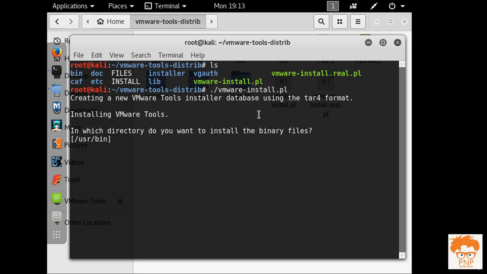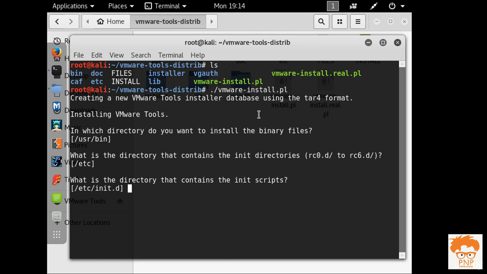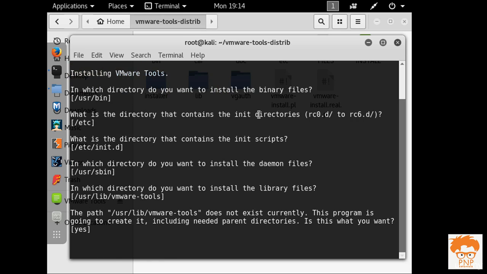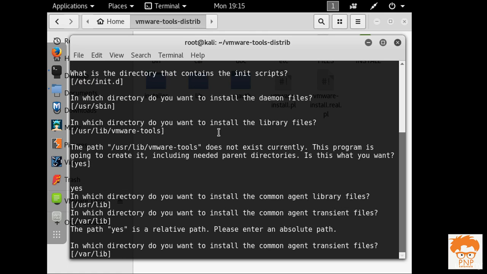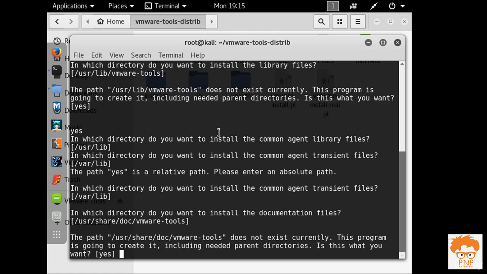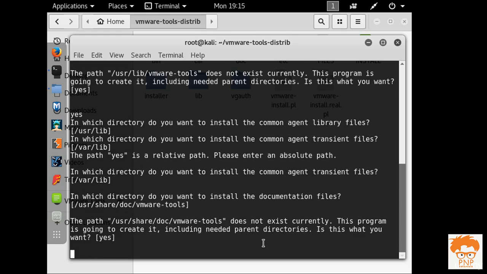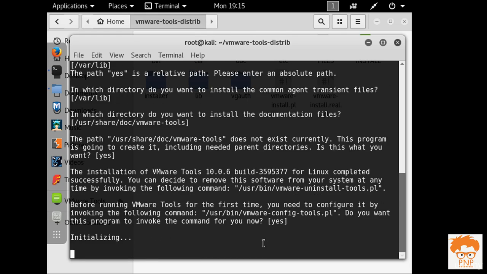Now it is asking in which directory you want to install the binary files. By default, if you hit enter here, it will take the default directory, which is /usr/bin. So hit enter, hit enter, hit enter, hit enter, hit enter. I guess it is asking for yes. Let's type yes here and hit enter. Okay, hit enter again, and now it is saying this path does not exist. Do you want to create it? By default it will take yes, so hit enter again. Now it is initializing the installation of the VMware tools.